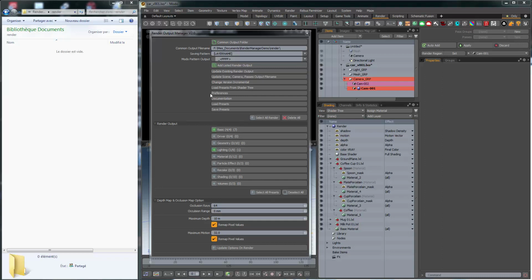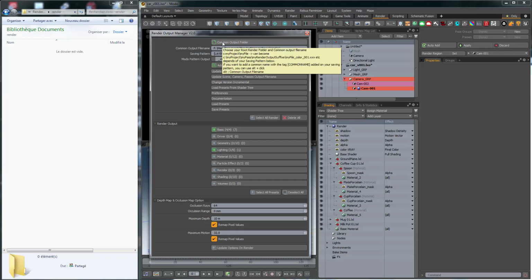Today I'm going to explain how the saving pattern works. It's really the heart of this plugin. Just before we start, if you stay on each button or text, it explains a little bit how it works.